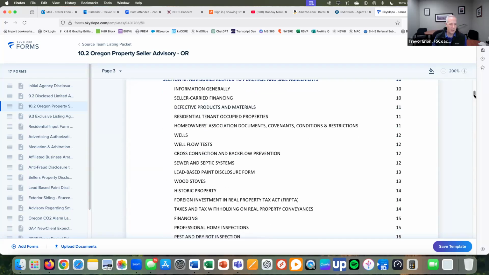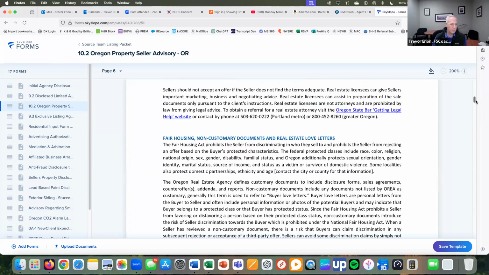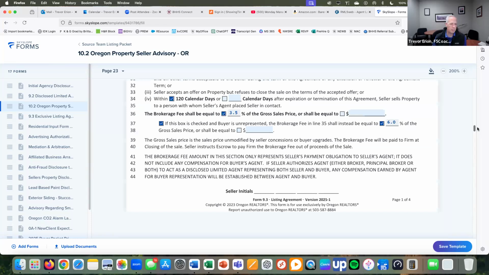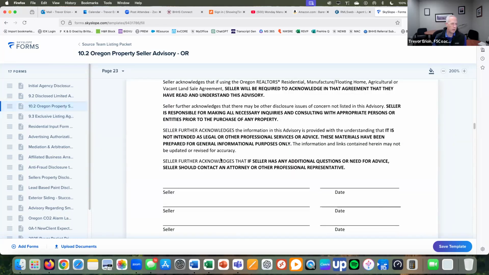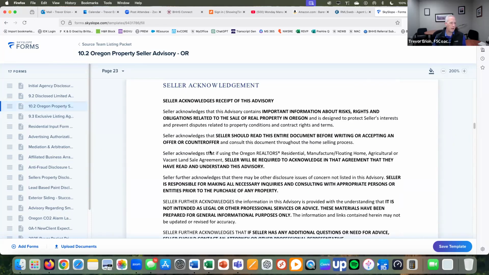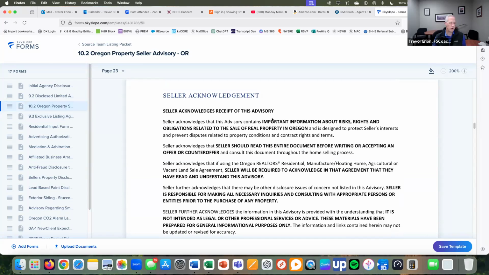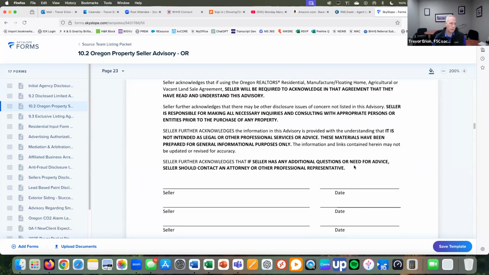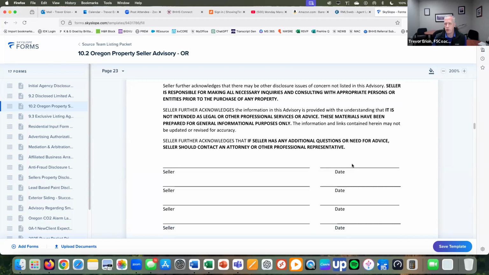All right, so anyway, that is 23 pages. And on the very last page is the opportunity for your client to sign right here. It basically has this seller acknowledgement: seller acknowledged receipt of this advisory, and seller should read this entire document before writing or accepting an offer or counter offer. So it's a nice jumping off point for seller questions.